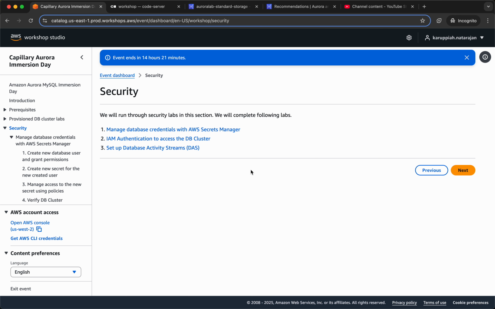In this video we're going to be continuing the AWS Aurora Immersion Day workshop. We're going to be looking at security this time. So we'll run through security labs in this section.